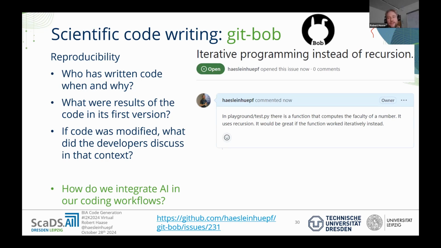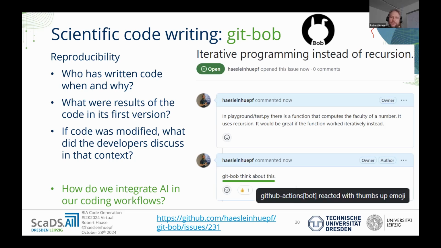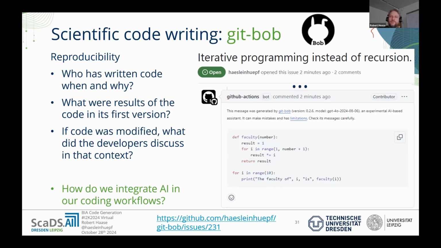And it would be great if it was iteratively instead. I can write this in the same message, but I can also just create a new message below. I can say, Gitbob, think about this. And then Gitbob will put a thumbs up below. So you will see a reaction, which basically tells you that it's working on it. It typically takes something like 1 or 3 minutes to respond.